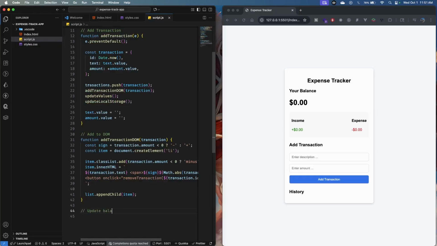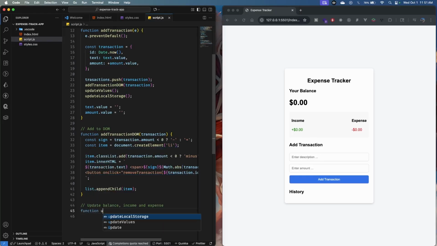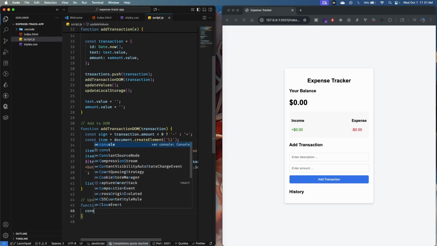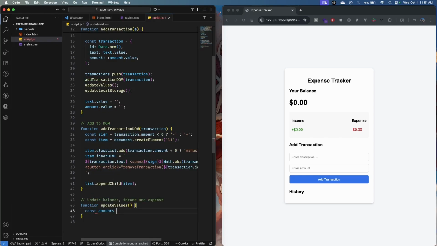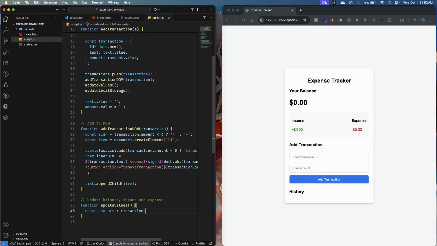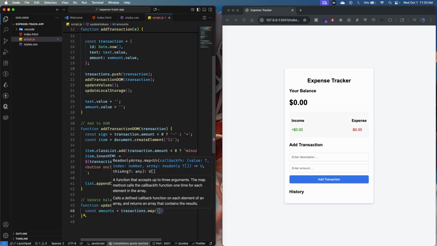Update balance, income and expense. Function updateValues. We are going to declare a const variable of amounts. These amounts will be transactions.map, and then for each transaction we want to get the amount. Good.